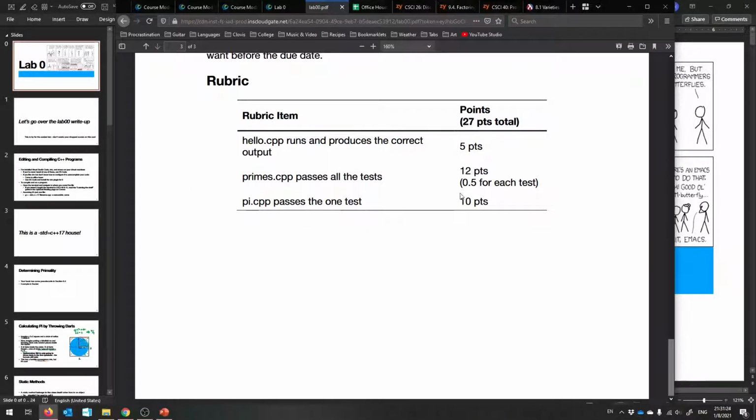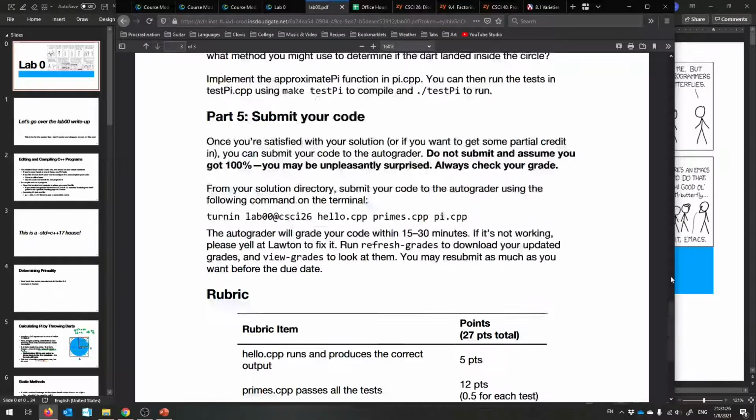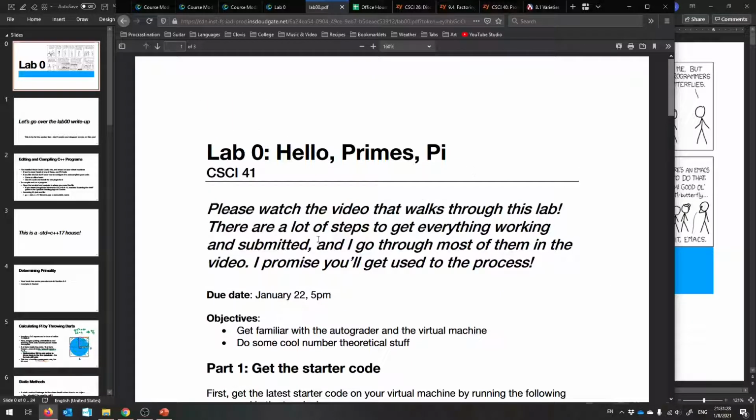Okay, so here's the rubric. Here's everything that you need to do to get it all working. And yeah, I will see you next week.